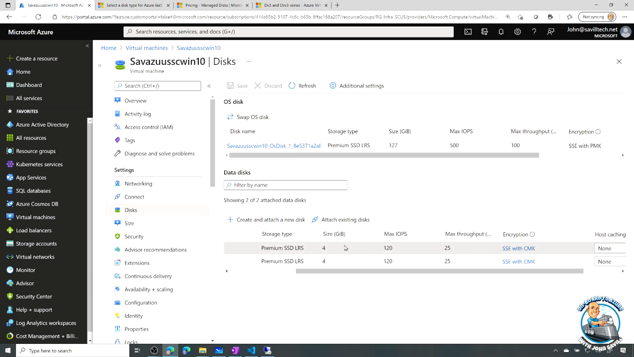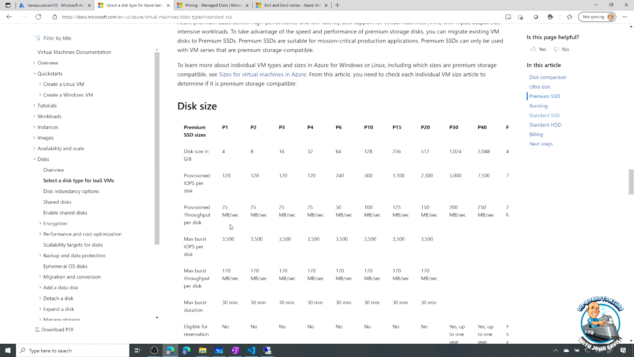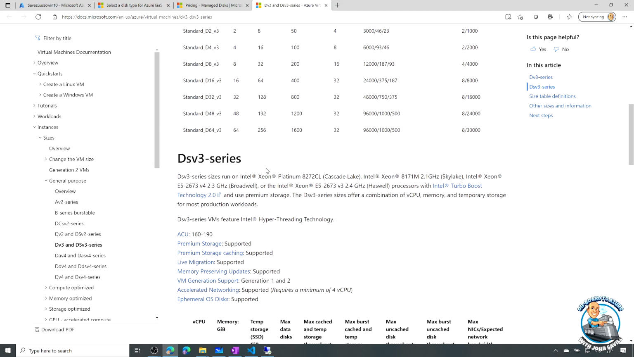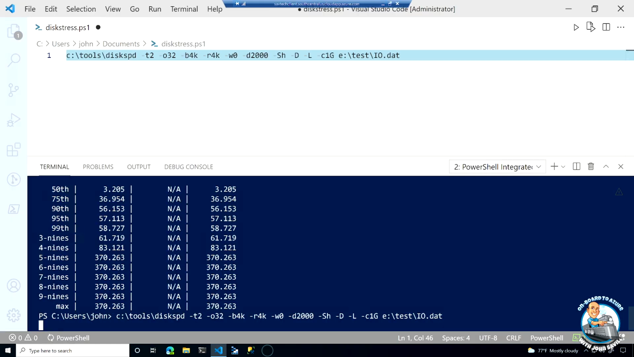Now remember, I can add and remove data disks dynamically. I could just add a disk while the VM is running. I don't have to shut it down to add and remove disks. But this little 4 gigabyte disk over here, well, it actually can burst to 3500 IOPS. Now I'm running this on my DSV3, and it actually has an uncached IOPS without bursting of 3200. So keep those numbers in mind.